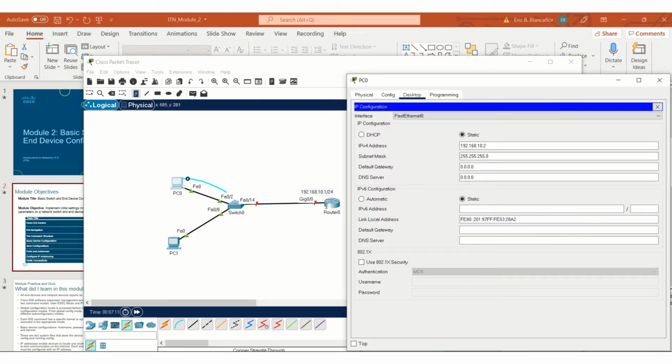If there is a router in the topology, you need to set an IP address here in the default gateway. The default gateway is the router. Whatever IP address you assign in the LAN interface of the router, that is the default gateway here in the PC. So like in this case, it is 192.168.10.1, okay, and then close.